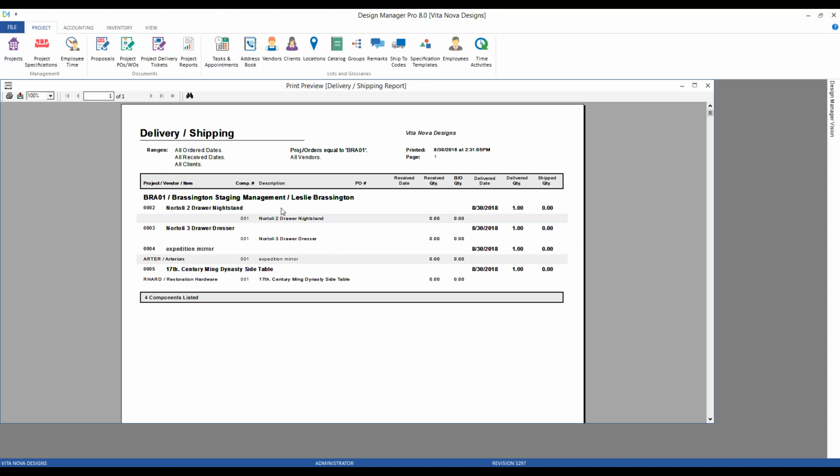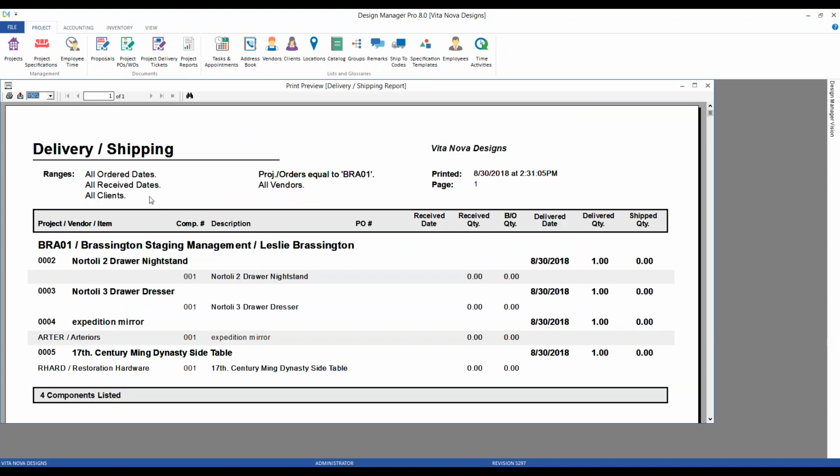And here we can see I'm showing our 3 pieces in the bedroom and our piece in the hallway that were delivered, but I hadn't yet set the shipped quantity as well. So you can use your delivery and shipping report to really keep abreast and manage the actual transport of all of the merchandise as well.